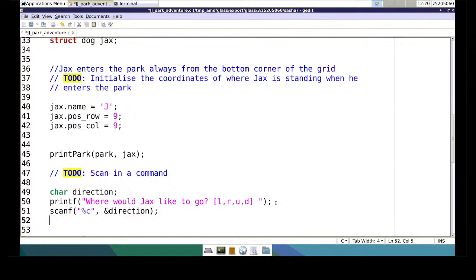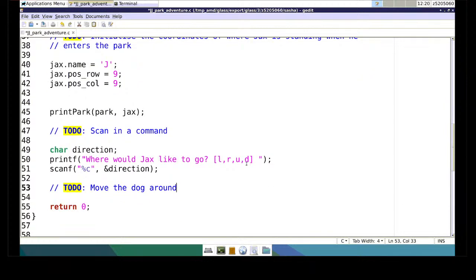Now we want to be able to move the dog around. Yeah. So we need to have a whole bunch of if statements now that will check what the command is. So if it's a left, then we're going to need to do something. If it's a right, we're going to need to do something else and so on and so forth. And someone has rightly pointed out, Tom, that you do need a space before the percent C. Right now it's not going to make a difference, but it will on the next iteration of what we're going to do. Absolutely. Okay, so let's do our first if statement. Let's move the dog around.